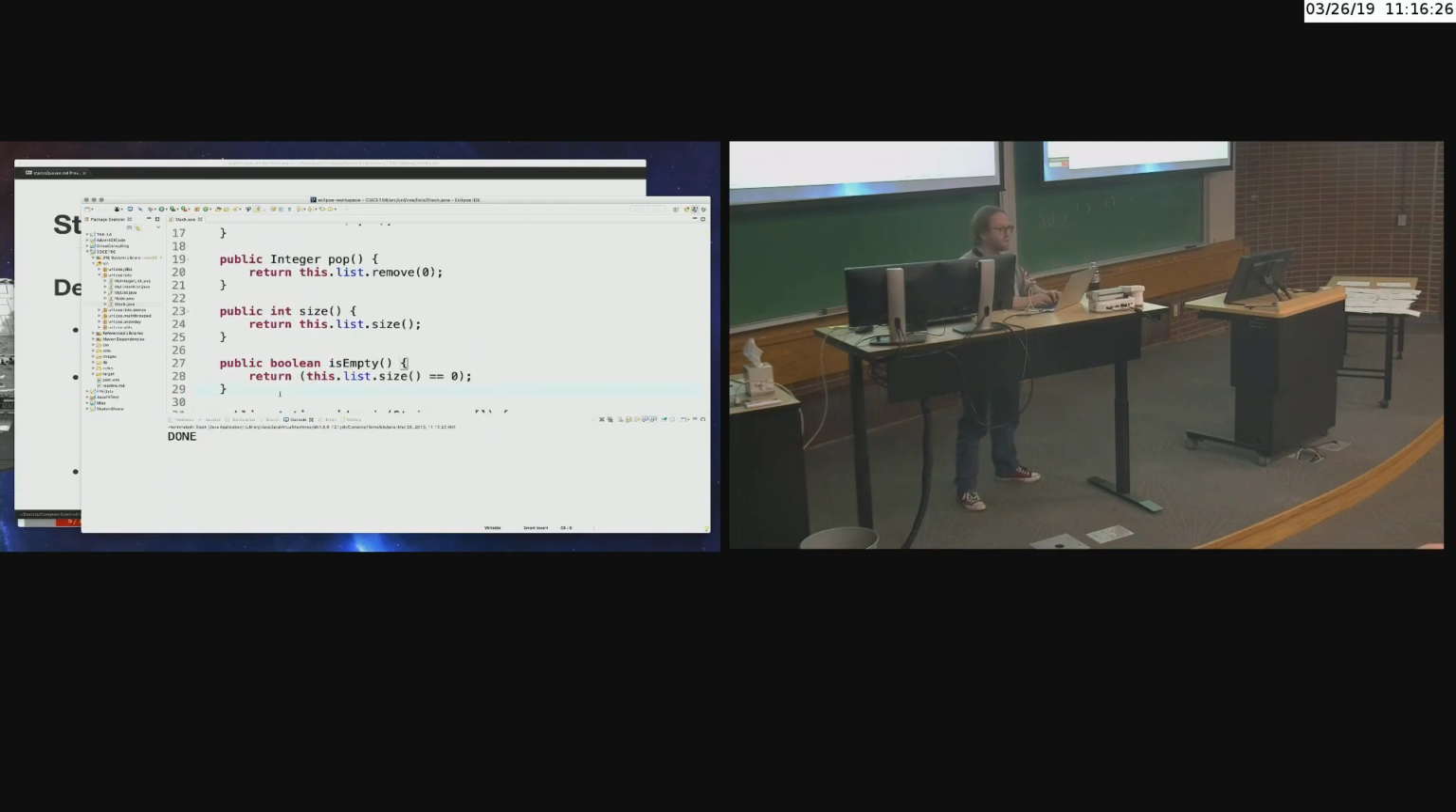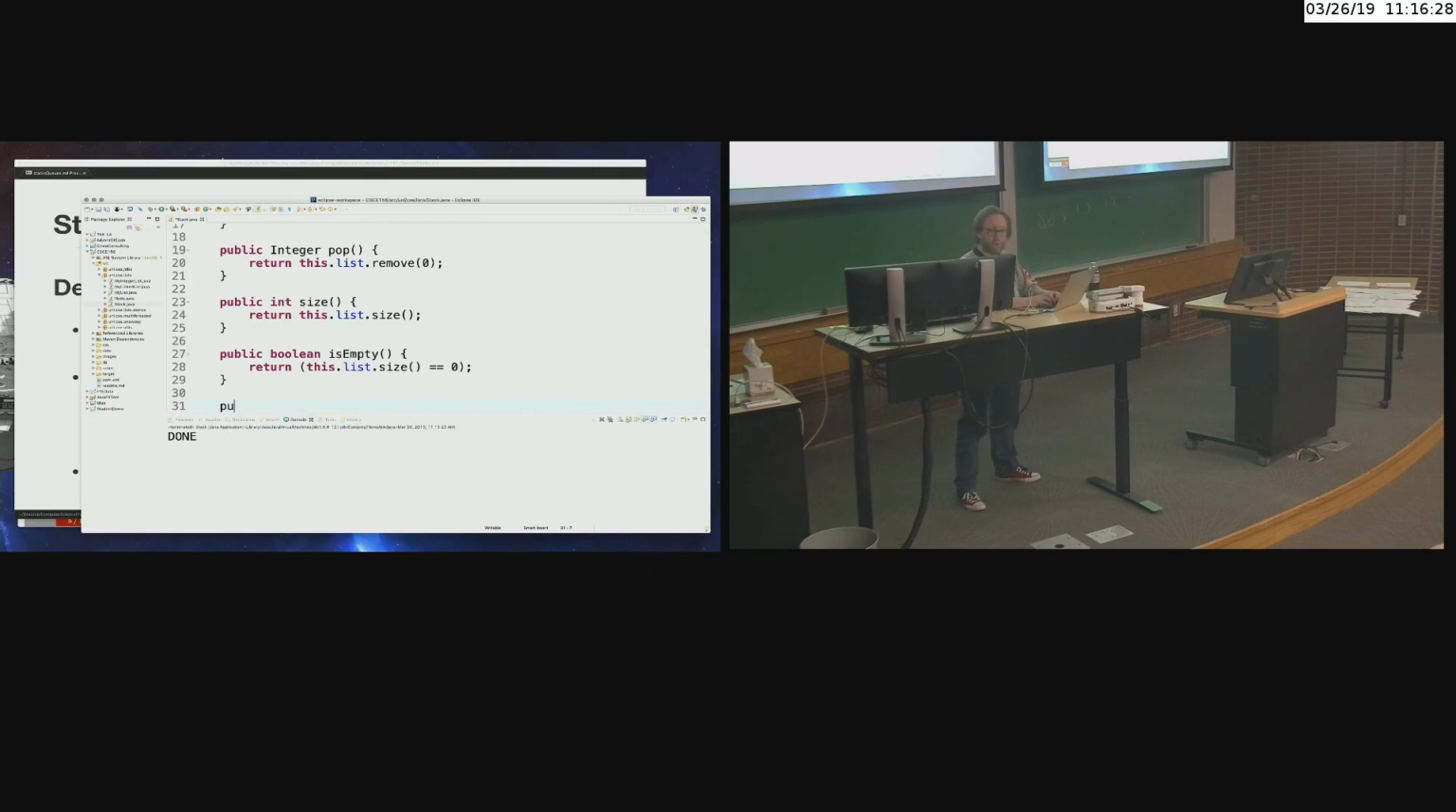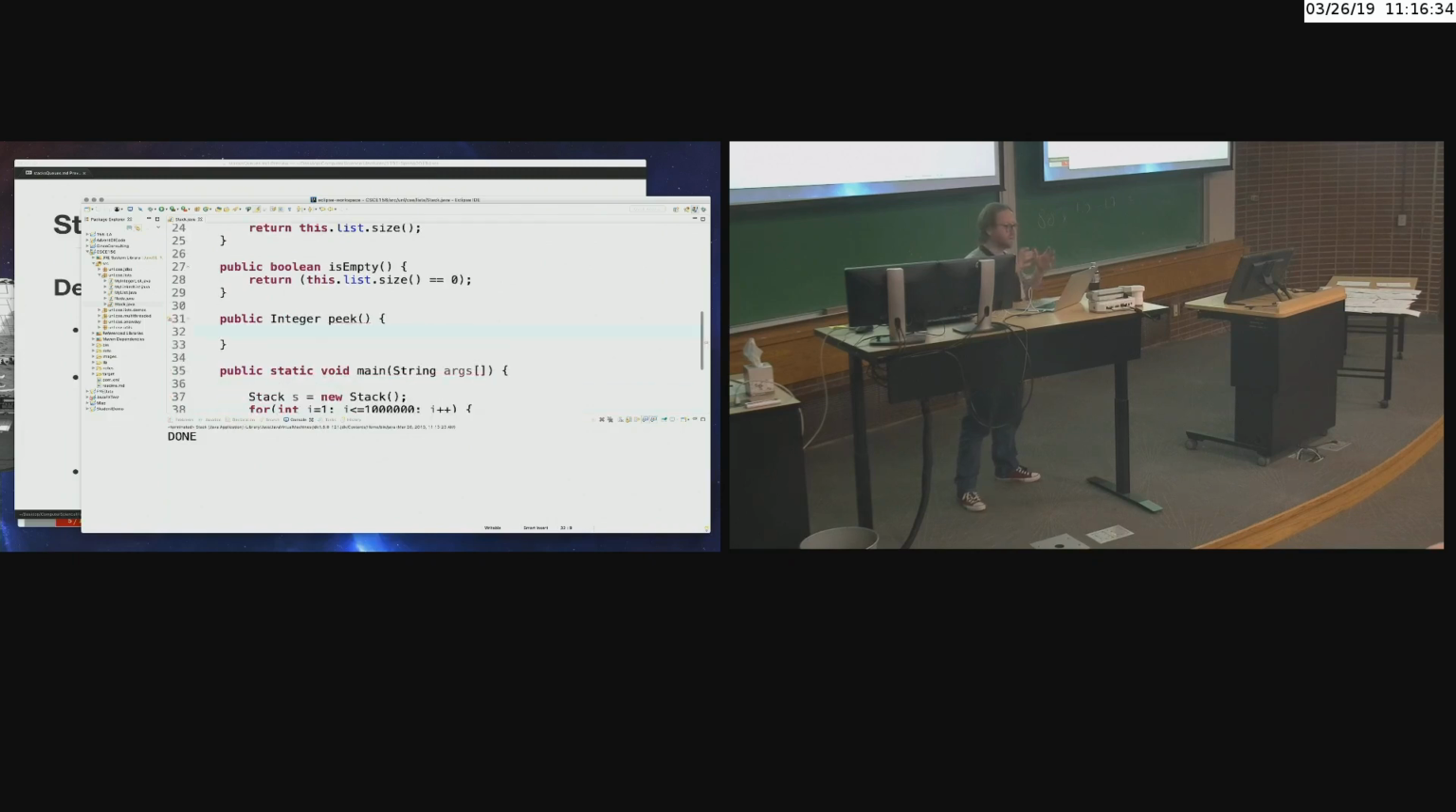You can also have other secondary functionality, very useful. Say an integer peek method. What is peeking? Well, peeking is looking without touching. You peek into the stack and you look and see what's on top. Return this.list.get the element at index 0. Note that I'm not removing it. I'm not popping it off the top and giving it to you. Instead, I'm looking at it and giving you the value that's stored at the top there.